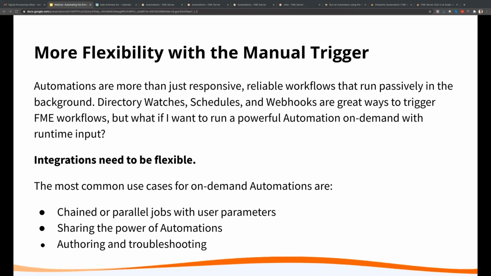So what if I have an automation and want to orchestrate my complex workflow with a visual builder, but I want to also run it on demand? And what if I want to run it with slightly different input parameters depending on the data that I need? And what if I also want to share this workflow with others so that they can do the same thing and run it on demand to meet their needs?